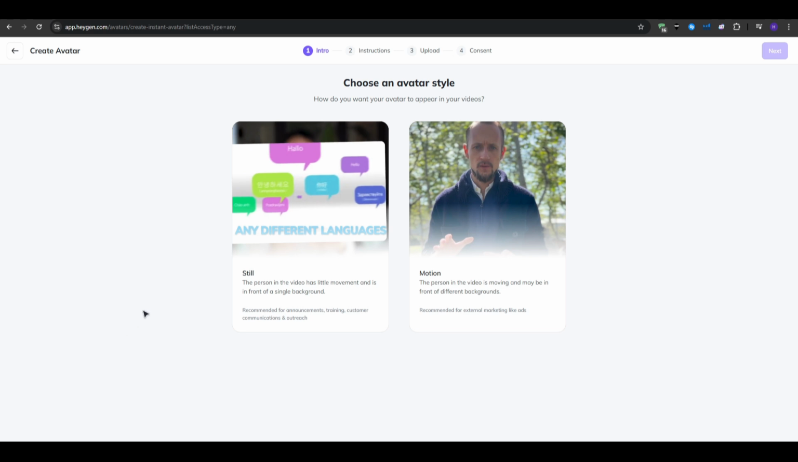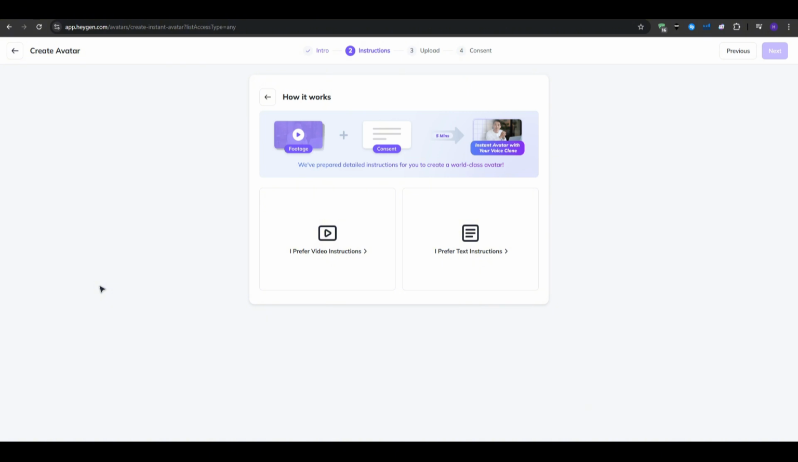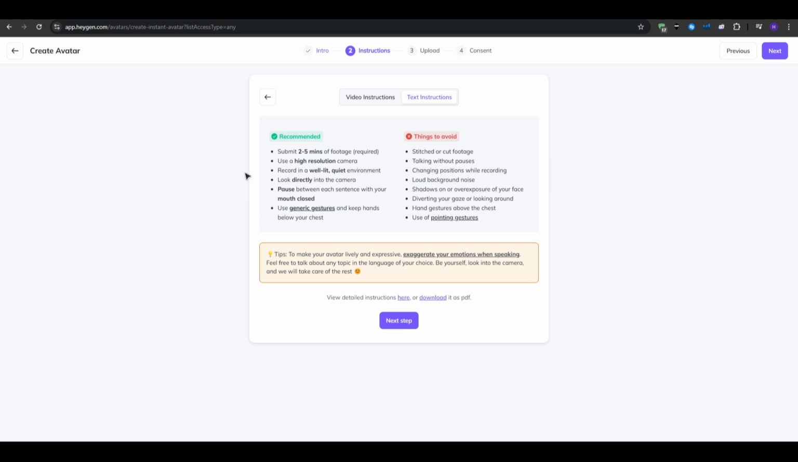After that, you will be getting some detailed instructions for you to create your own avatar to be as accurate as possible. For that, you can either prefer to choose the video instructions or the text instructions. In my opinion, the text instructions are easier to go through, and if you miss something, you can always go back and read it. But essentially, you submit 2 to 5 minutes of footage. Make sure you use a high resolution camera, or your phone camera works great. Well lit, a quiet environment, look directly into the camera and pause between each sentence.